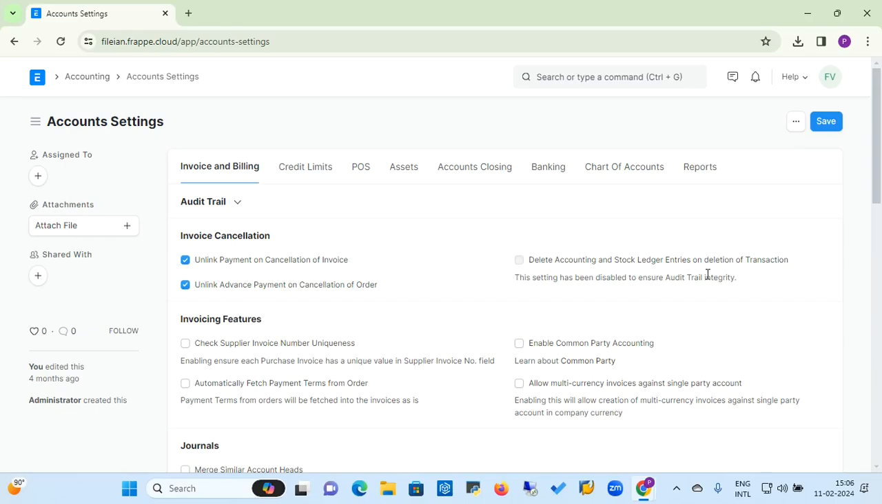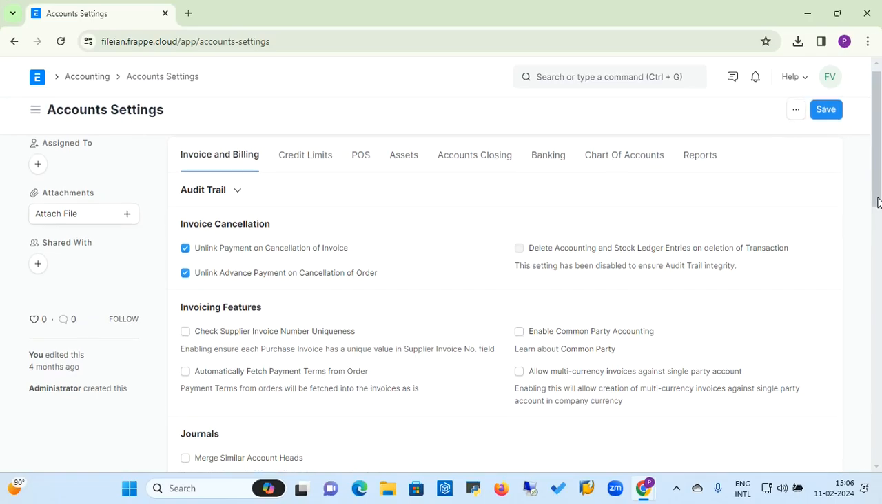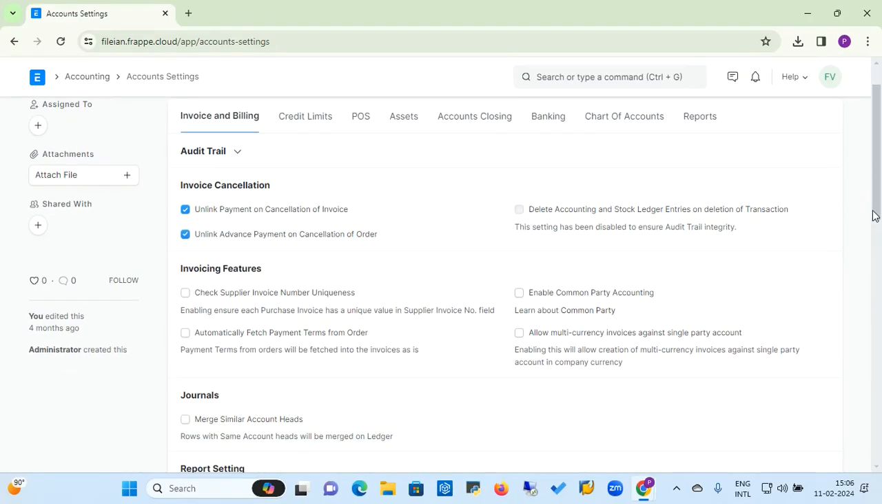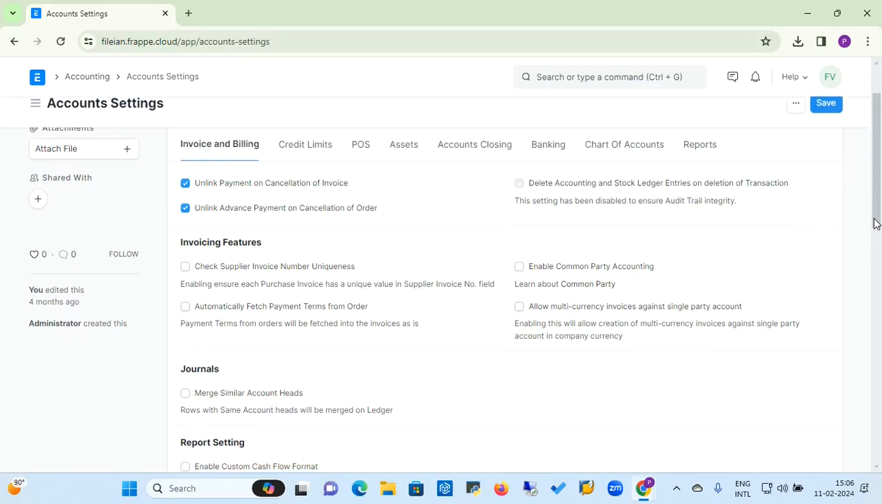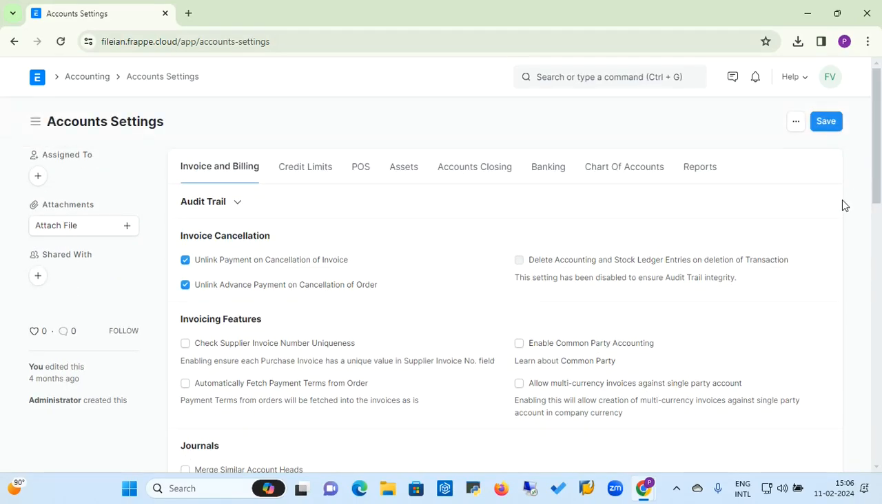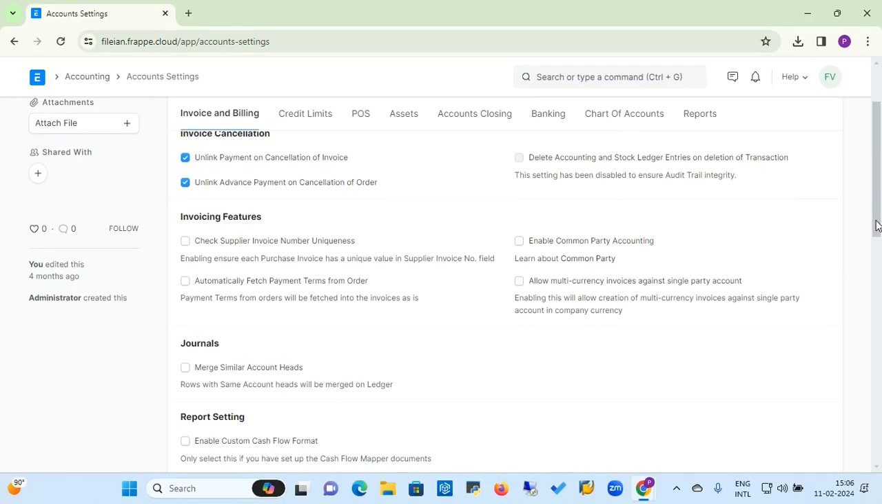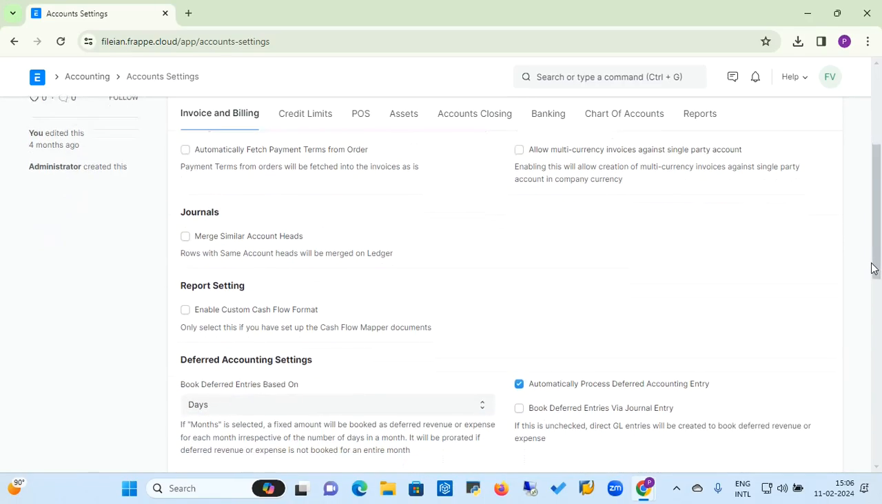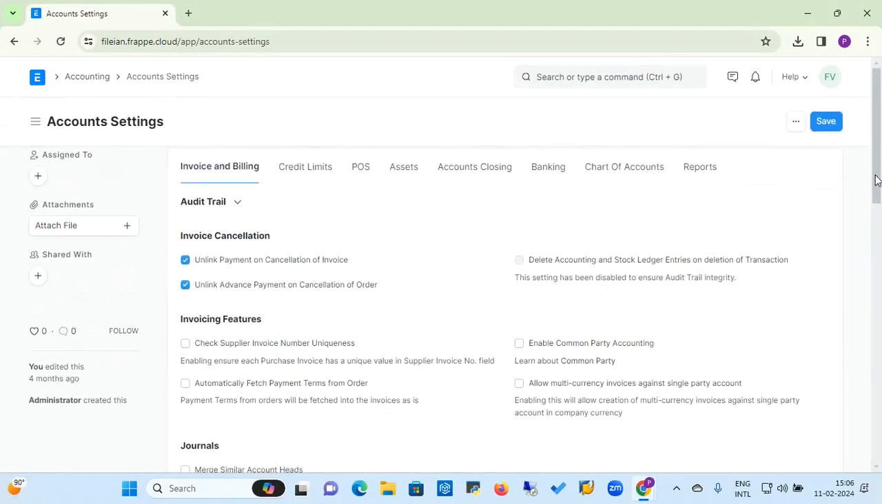So before setting up this kind of setting, you need to know the impact on the transaction very well. That's why we are not suggesting any module settings in any video. Whatever the default settings are, we request all our users not to change them. This way you can do the module settings with respect to that particular department head or department user.